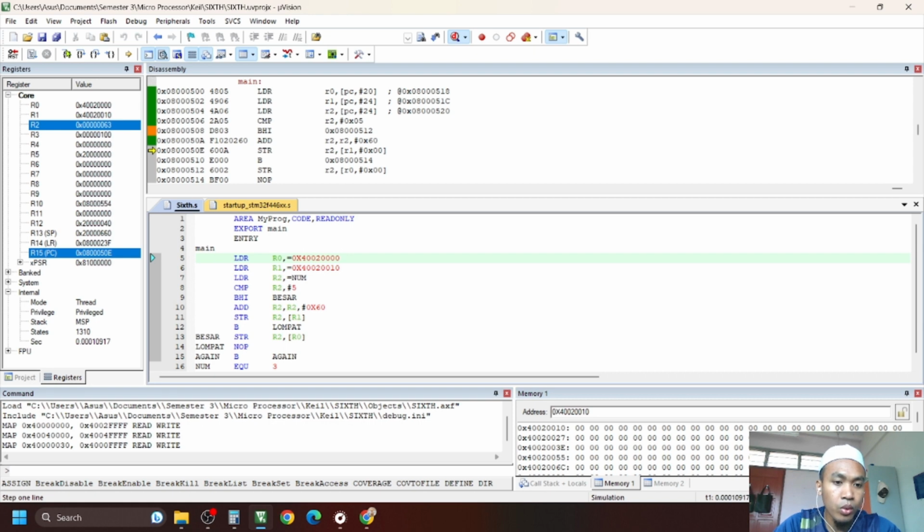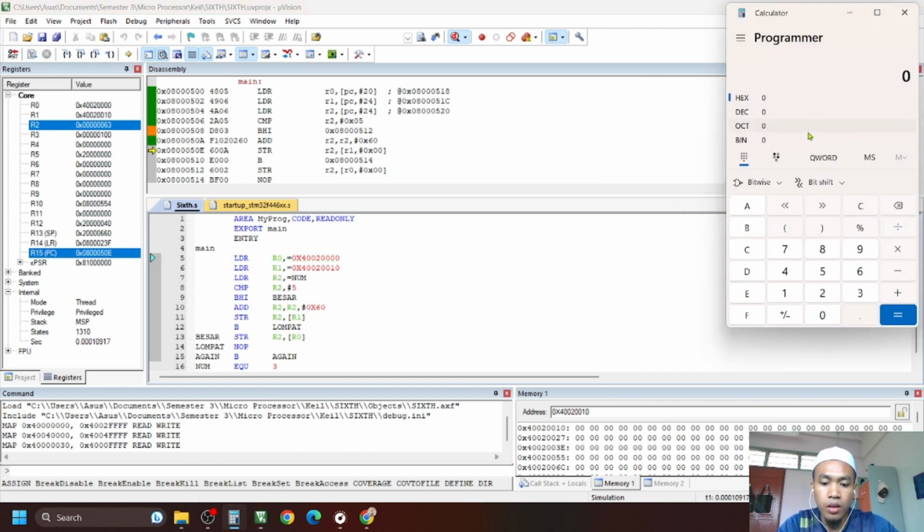Okay, this is R2. When we add the value of R2 which is 3 with 0x60, we get 63, which is the hexa number of R2, 0x00000063.